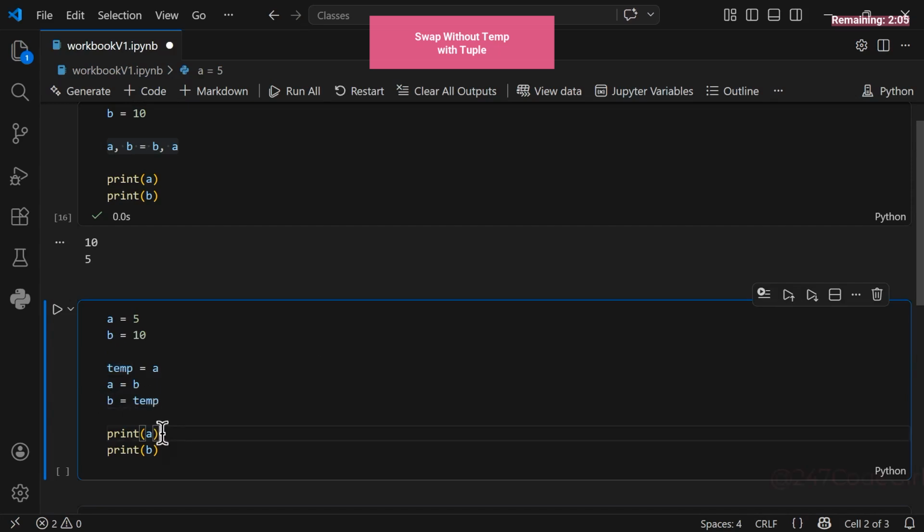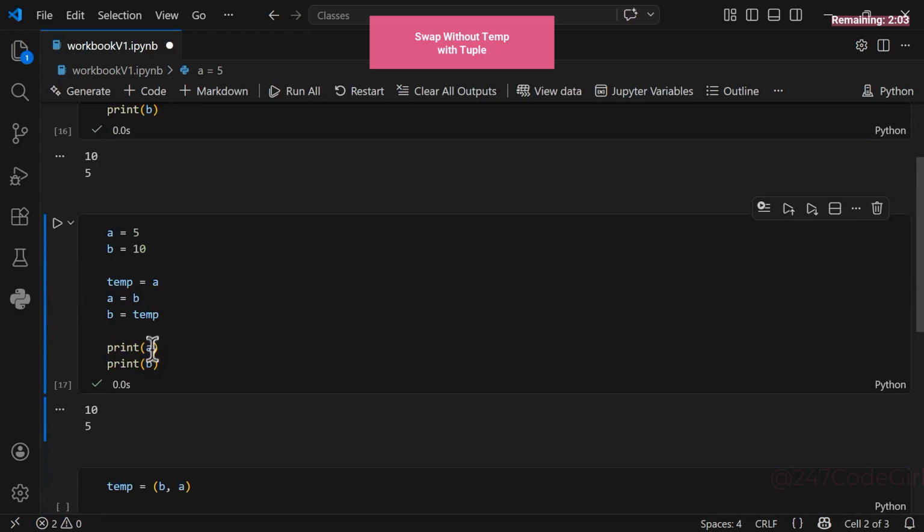We had to invent a whole new variable just to hold a value for a split second. Imagine trying to do this with several different variables. The complexity would start piling up very quickly. You'd be stuck creating temp 1, temp 2, and temp 3.